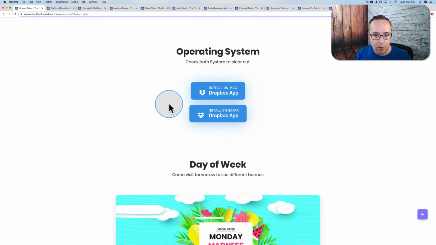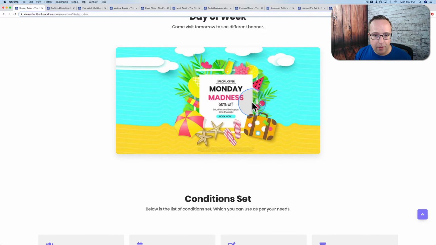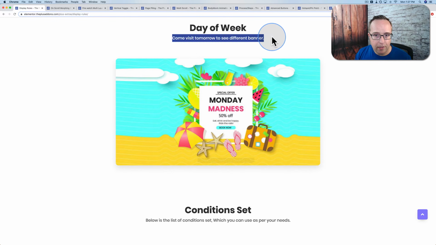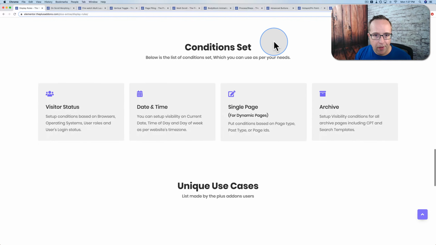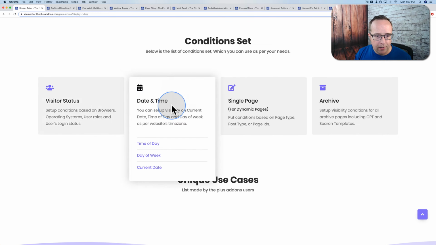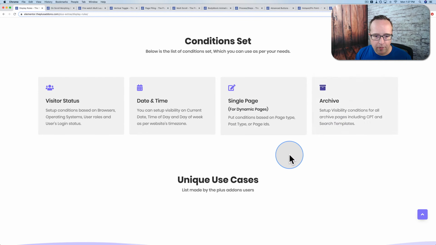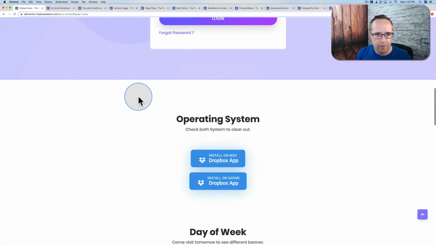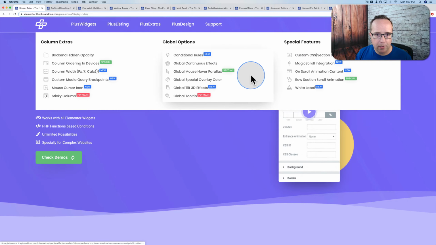Here we can choose which operating system. We can have logic based on that. Logic based on the day of the week. We have a different banner for every day of the week if we want. More conditions, visitor status, ones we just saw. User roles is another one. Date and time. We have it based on what type of page they're on, what type of archive they're on. So it's pretty useful having those conditional elements, especially for customizing websites.